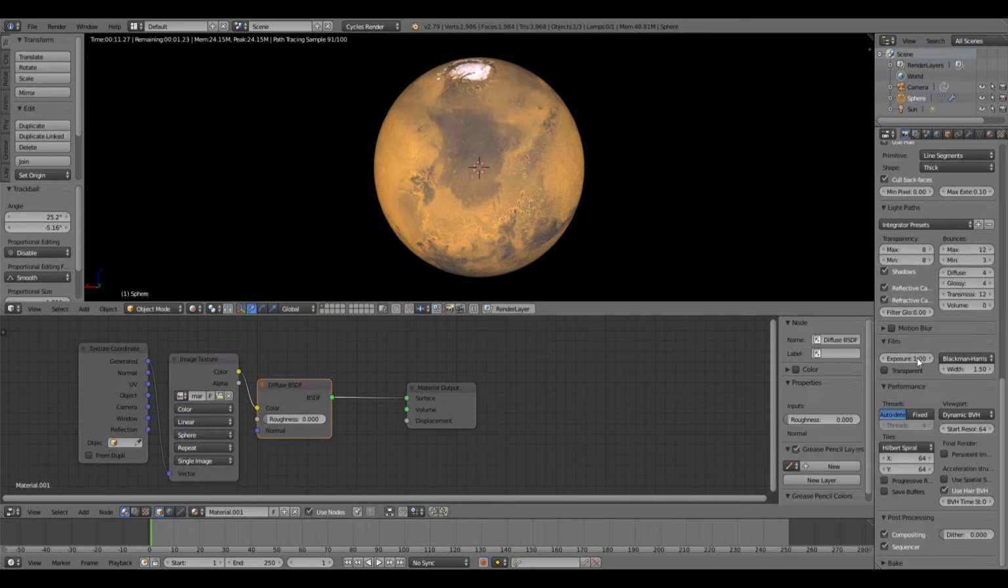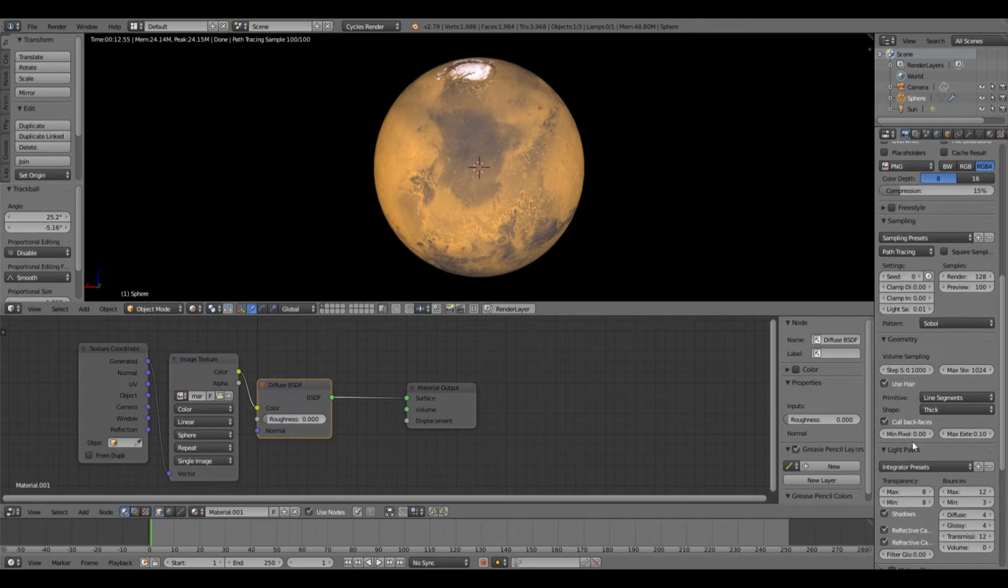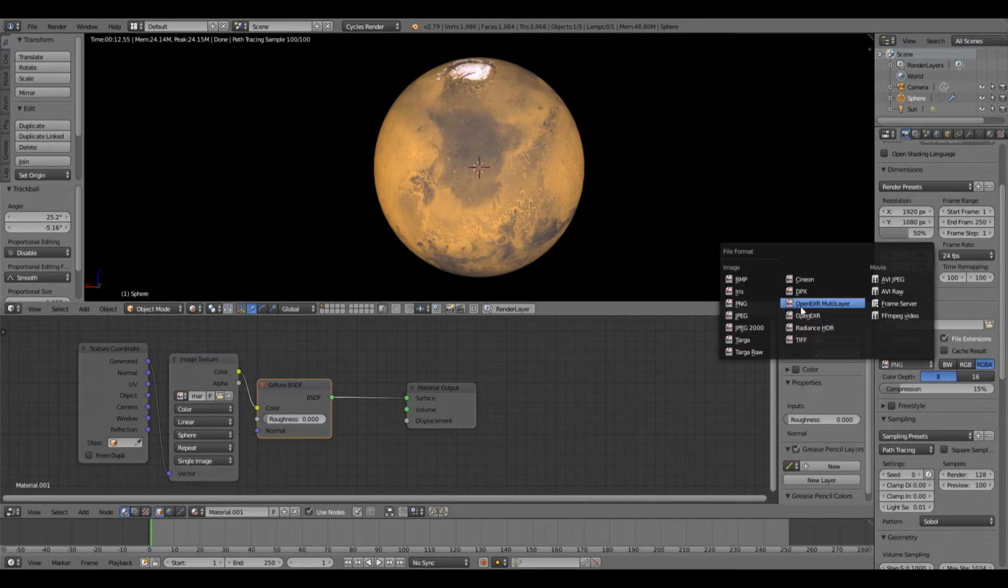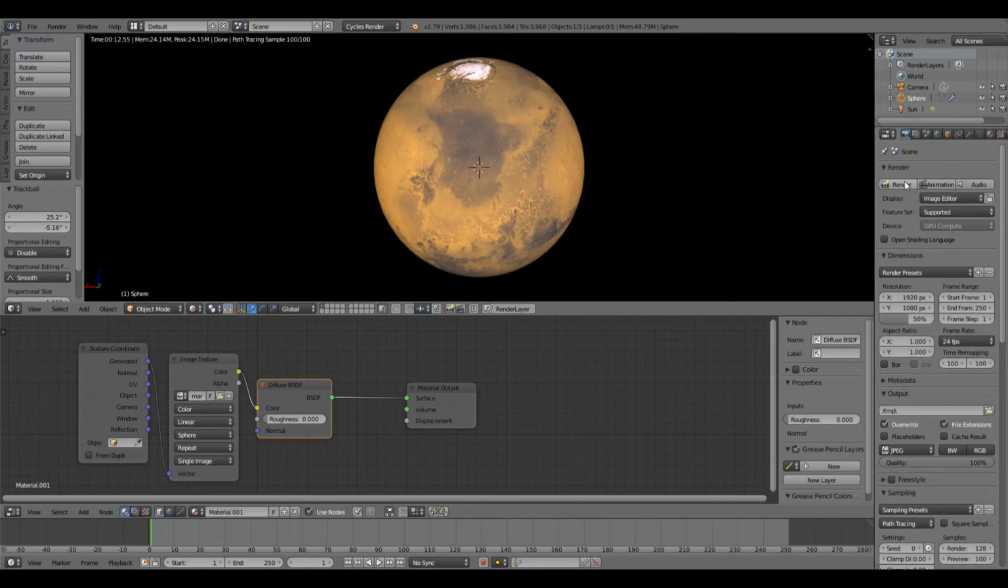I will set it to GPU. If you have a nice graphic card, you can also select that. Tiling to 256 by 256. And I will set the picture quality to 100%. You can set whatever you want. First, select the right file format. 100%. Now let's render it. But wait, before rendering it, we have to set our camera.